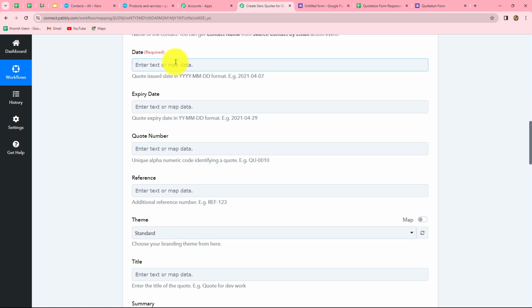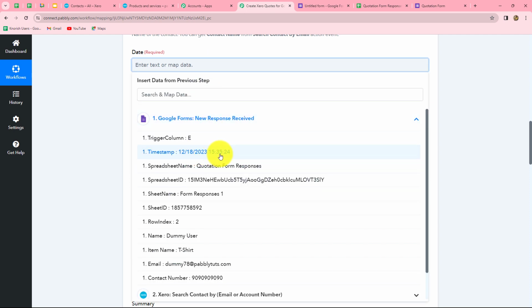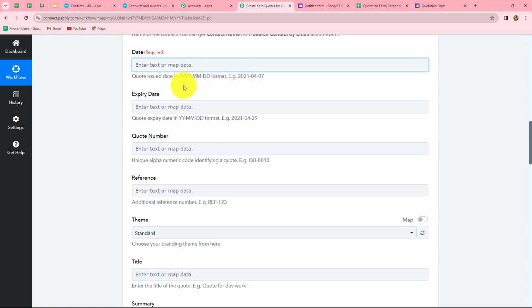Okay, done. The next is date. Here we have to enter the issue date of the quotation. So again, we have received the date from our earlier response, that is from the Google Form response. This is the date. Now, in order to map the date, we will have to change it to the required format, that is year, month and date format.